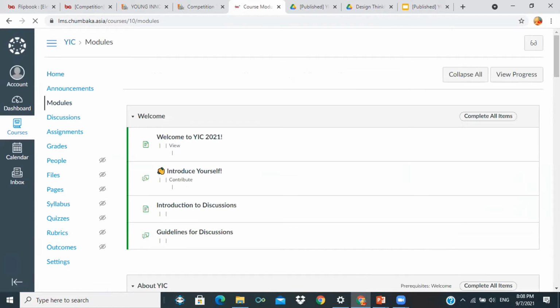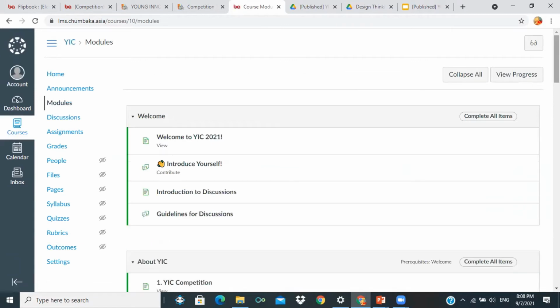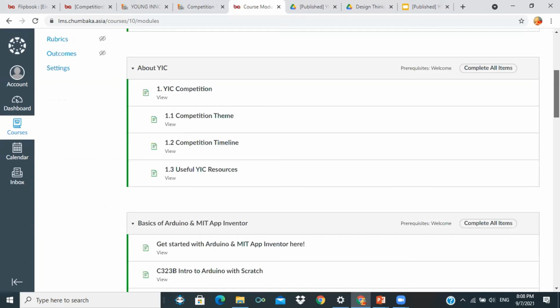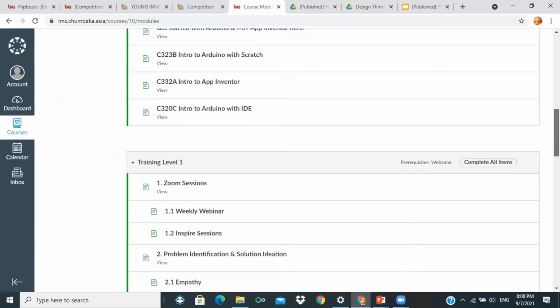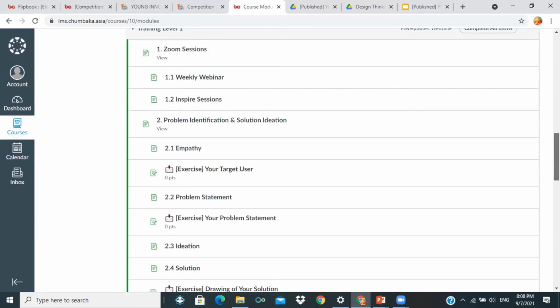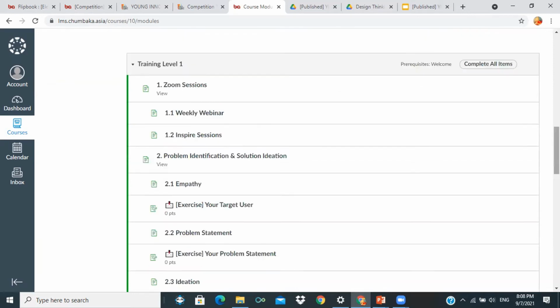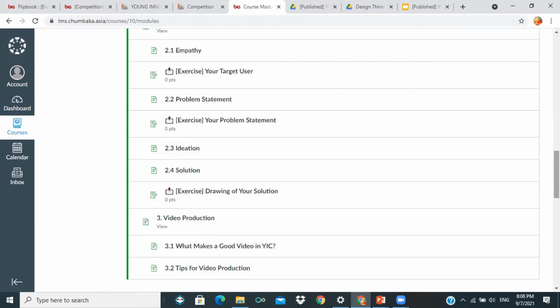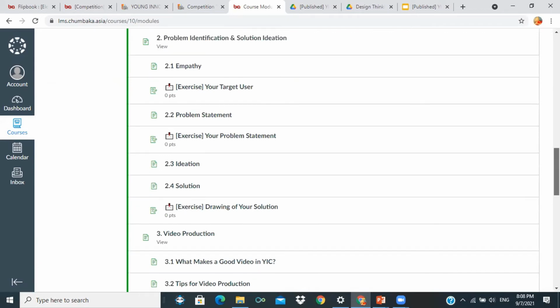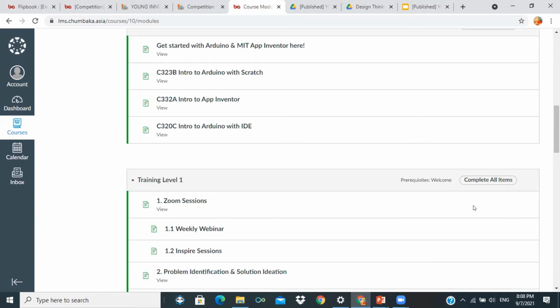Here they will have the levels for the training. Okay, training level 1. Kat sini, each step shows how to do it. Problem identification, how to empathize. Okay, what is the problem statement, exercise for it, idea, solutions, drawing. So all these things they need to go through on their own. They need to complete all the items here.